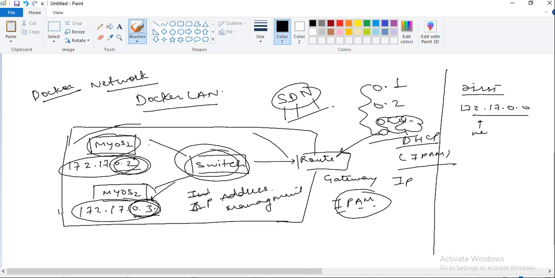This is a reserved IP for the network, and the last IP, 172.17.255.255, is reserved for broadcasting. I think all are familiar with the networking concept, otherwise I will create one video for this networking concept too. All the IPs will be arranged between these two. If we launch any container, it will launch between these IPs only.